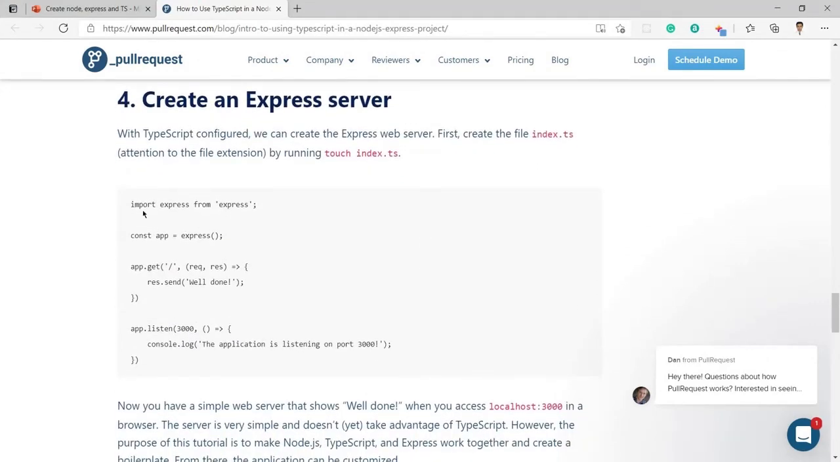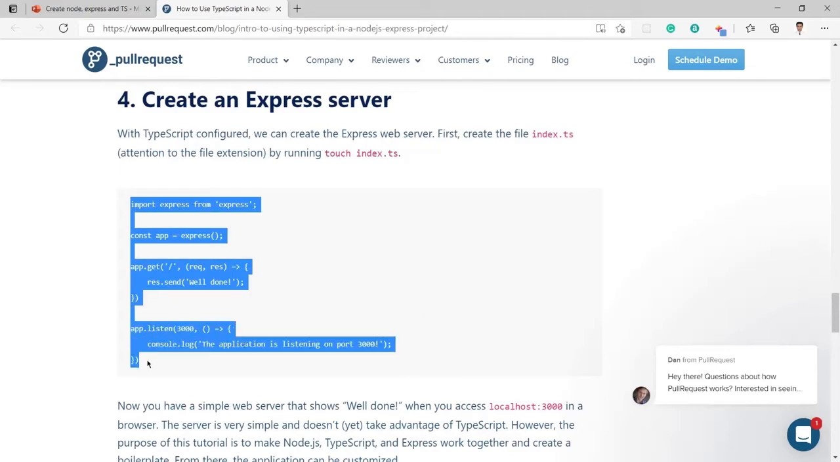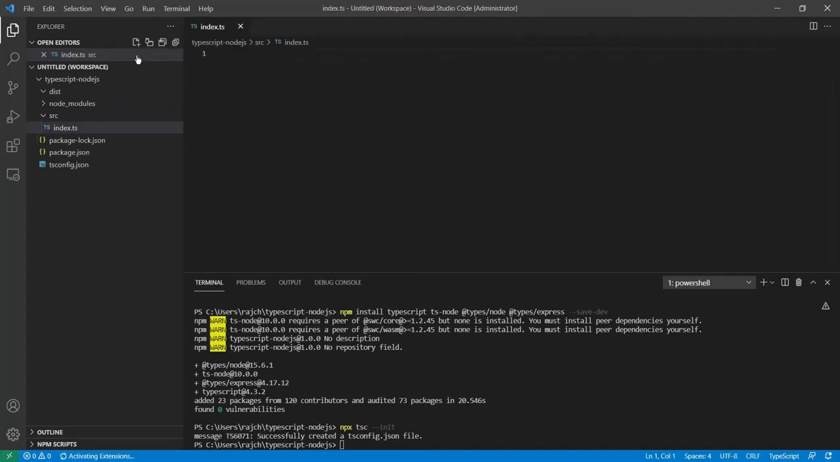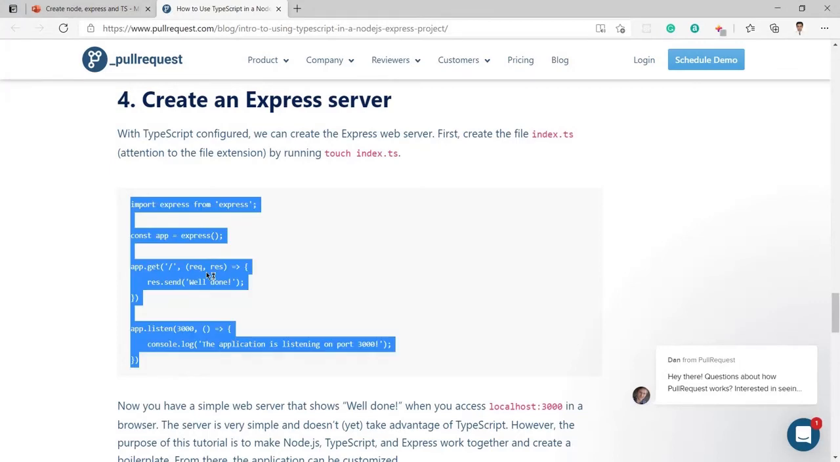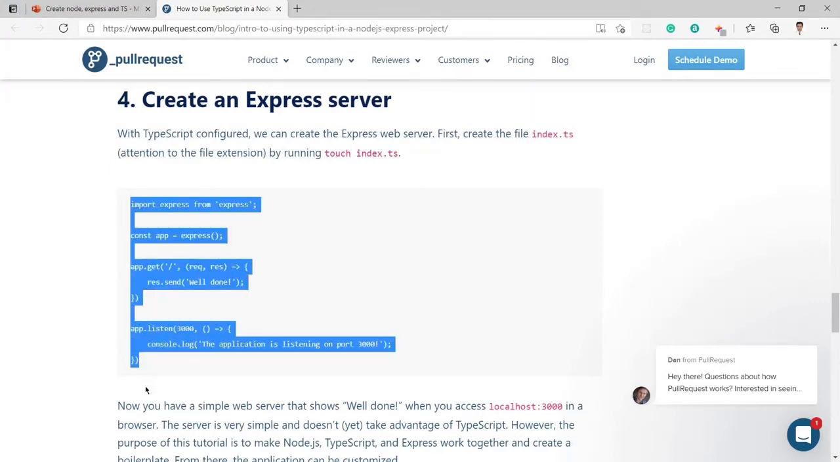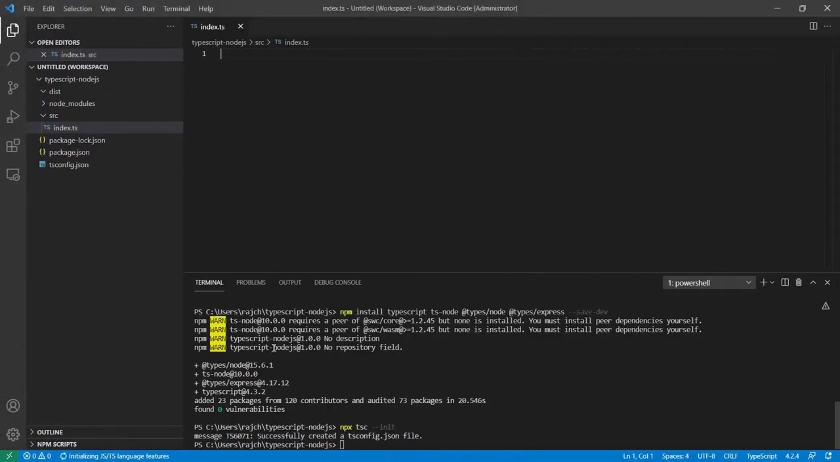So this is the code we need to create. Now I will create an index file inside src, or we can also create it with the name app.ts. I am going to use index.ts here. This is going to be the TypeScript file, and here I will go ahead and use this code. I will paste it here.